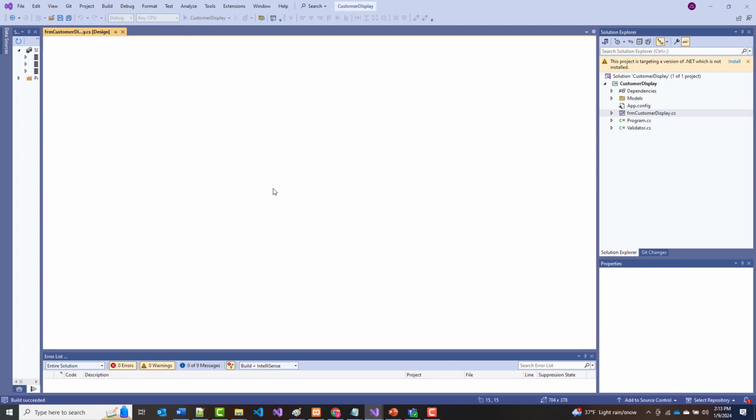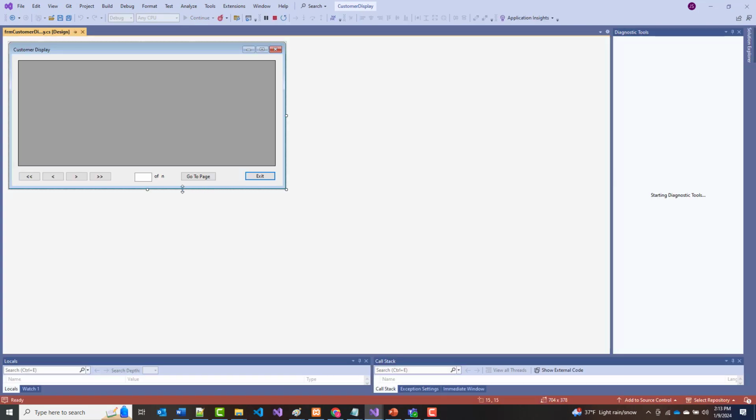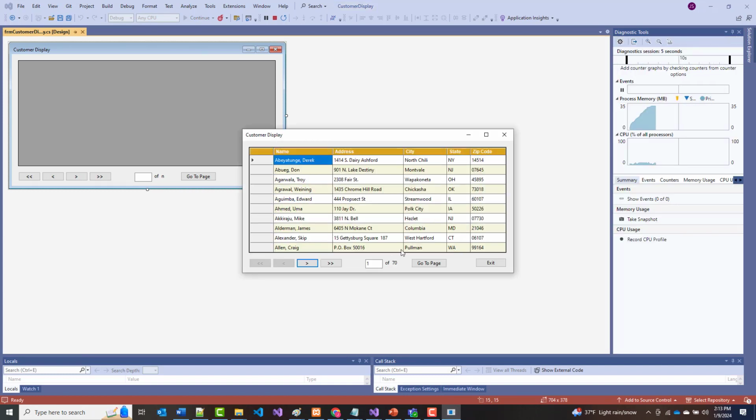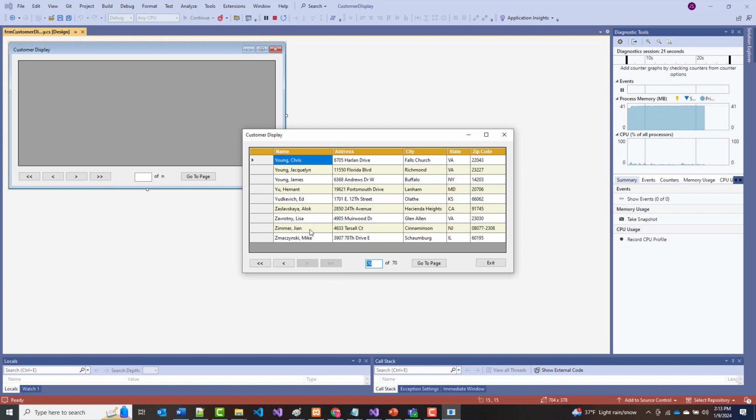So if I run this, kind of a neat program, it should give me a list of all my customers. There they are. And notice I can go through one at a time. All right. So this is actually going a page at a time. We've got 70 pages in here. If I go there, I'm to page 70. There's 1, 2, 3, 4, 5, 6, 7, 8, 9.